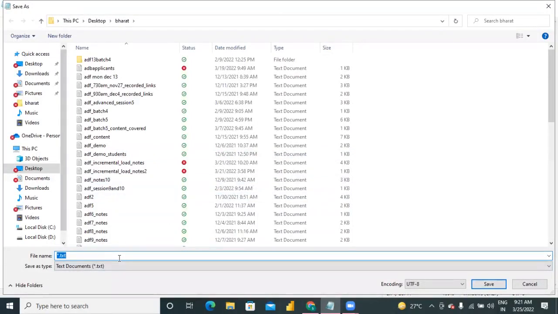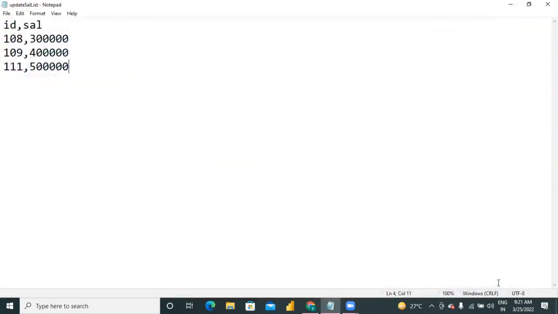What is our file? Okay, let's give some meaningful name. Update. Not entire fields. You are trying to update only the sal list. Update sal list. Suppose 111 is not available in the target, no action should be done. Got it. 108, 109 available, updation should happen.